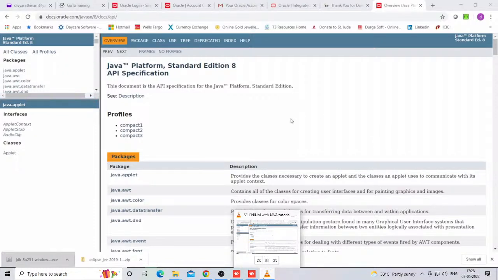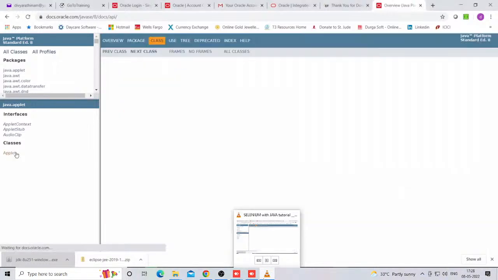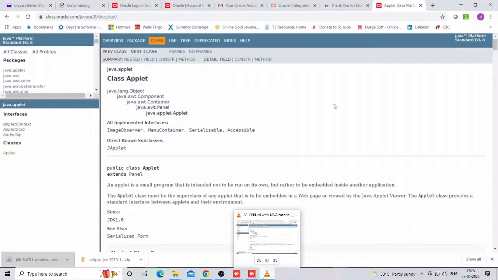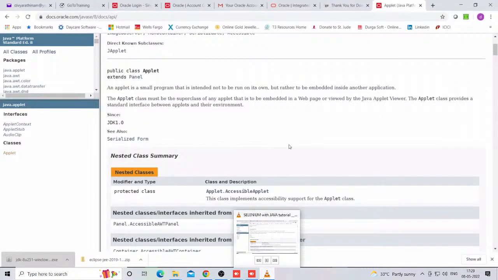If you click any of the classes in the website, see on the right side, if you come down inside the class, some defined fields are there. See, some fields are there. Come down.